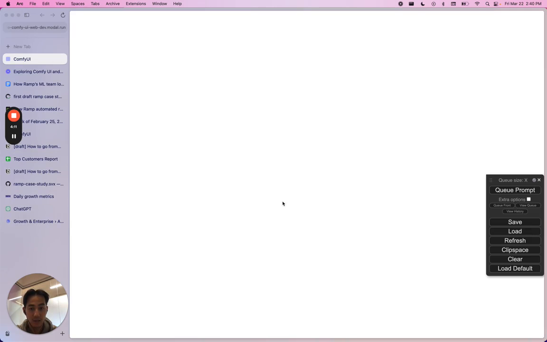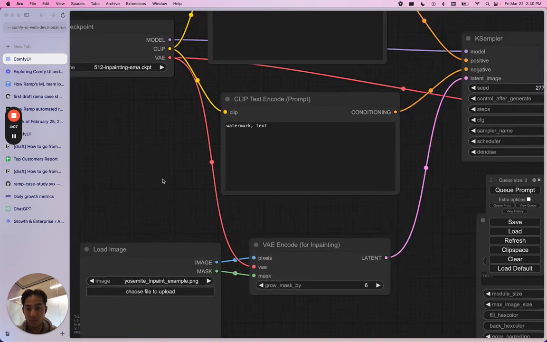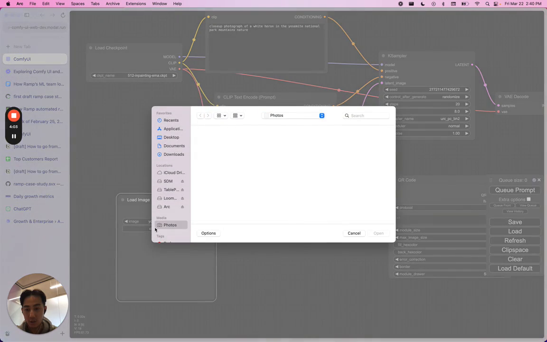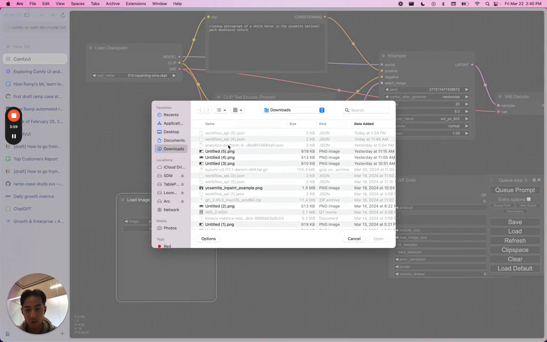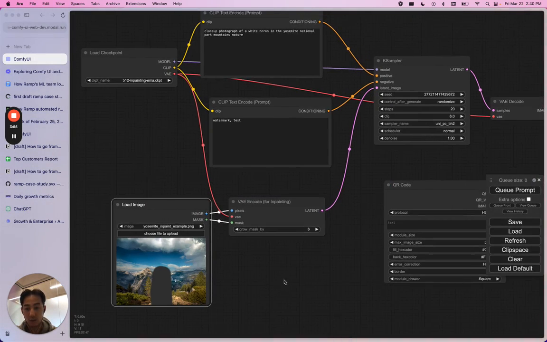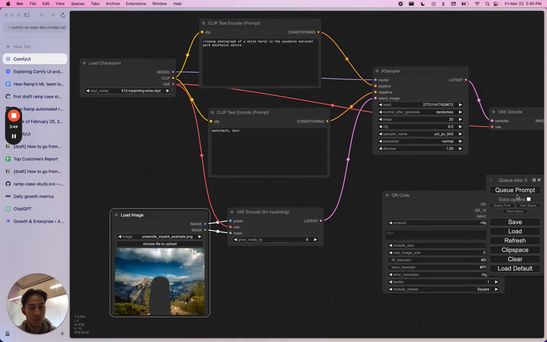And the example I have preloaded up is the ComfyUI in-painting example. So in this example, you can start with this image that has like a blob you want to fill in with a prompt. So I'm going to try to fill in that blob with a picture of a white heron, and then I can just hit Q prompt.